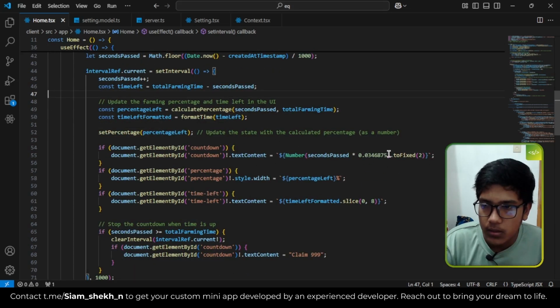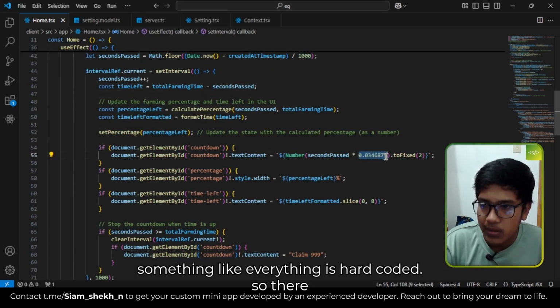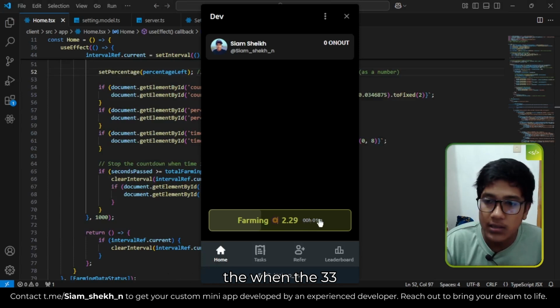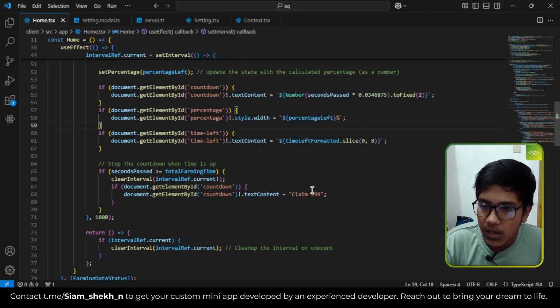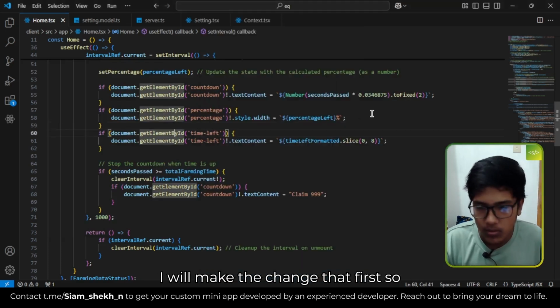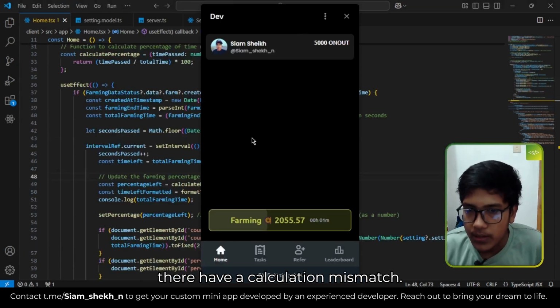Okay, so that's something like everything is hard coded. So I want to make that API based, like when the 3 minutes is complete, here I can see claim 999, that is a text, but I don't want something like that, so I will make the changes at first. So there I have a calculation missing.